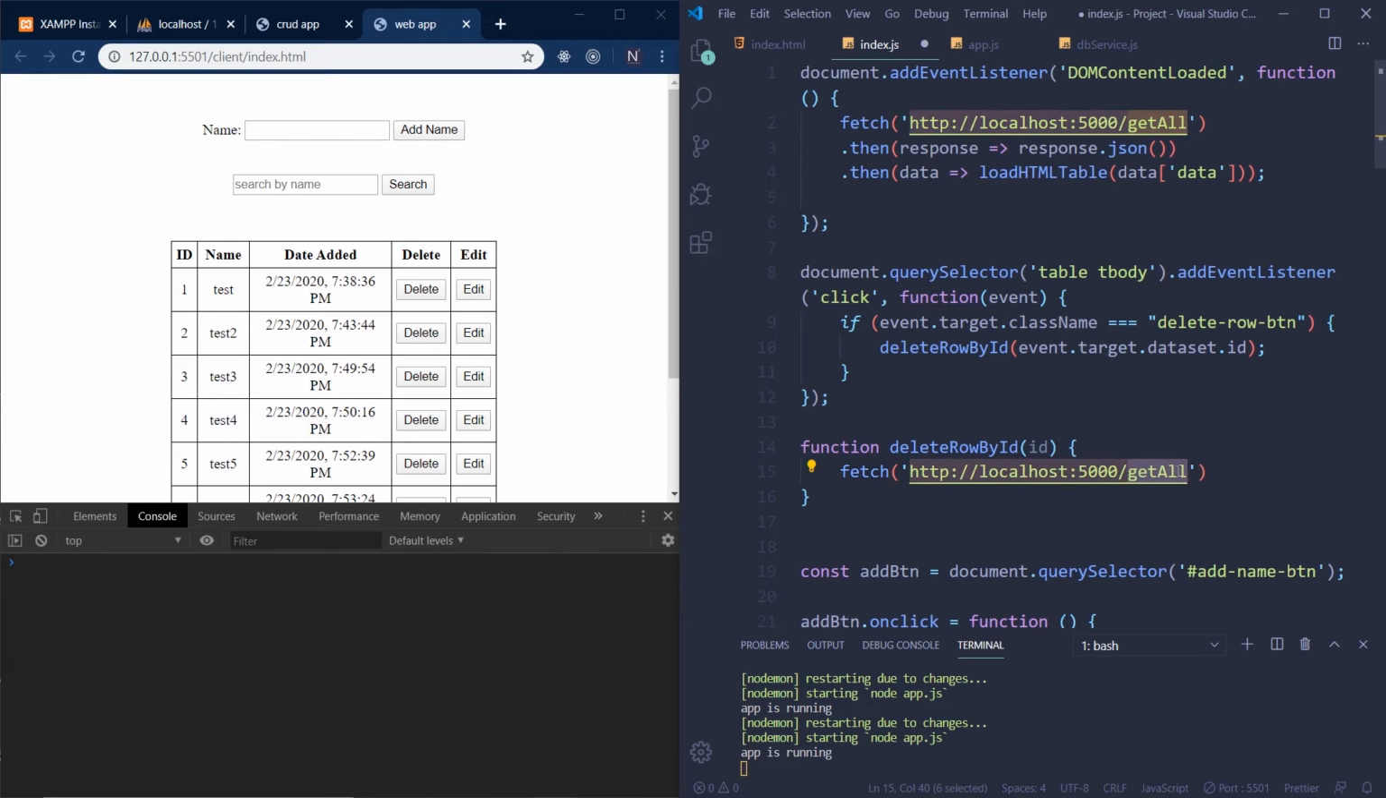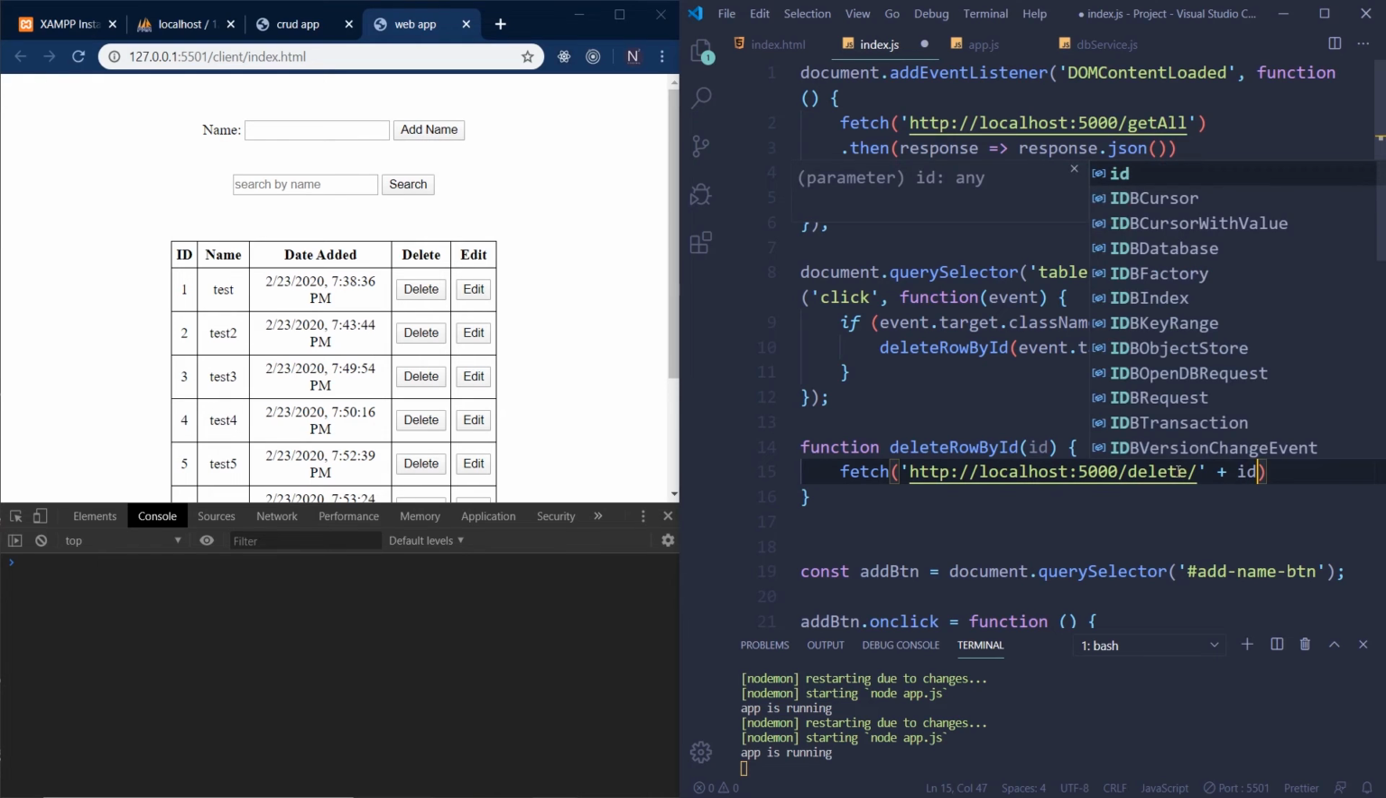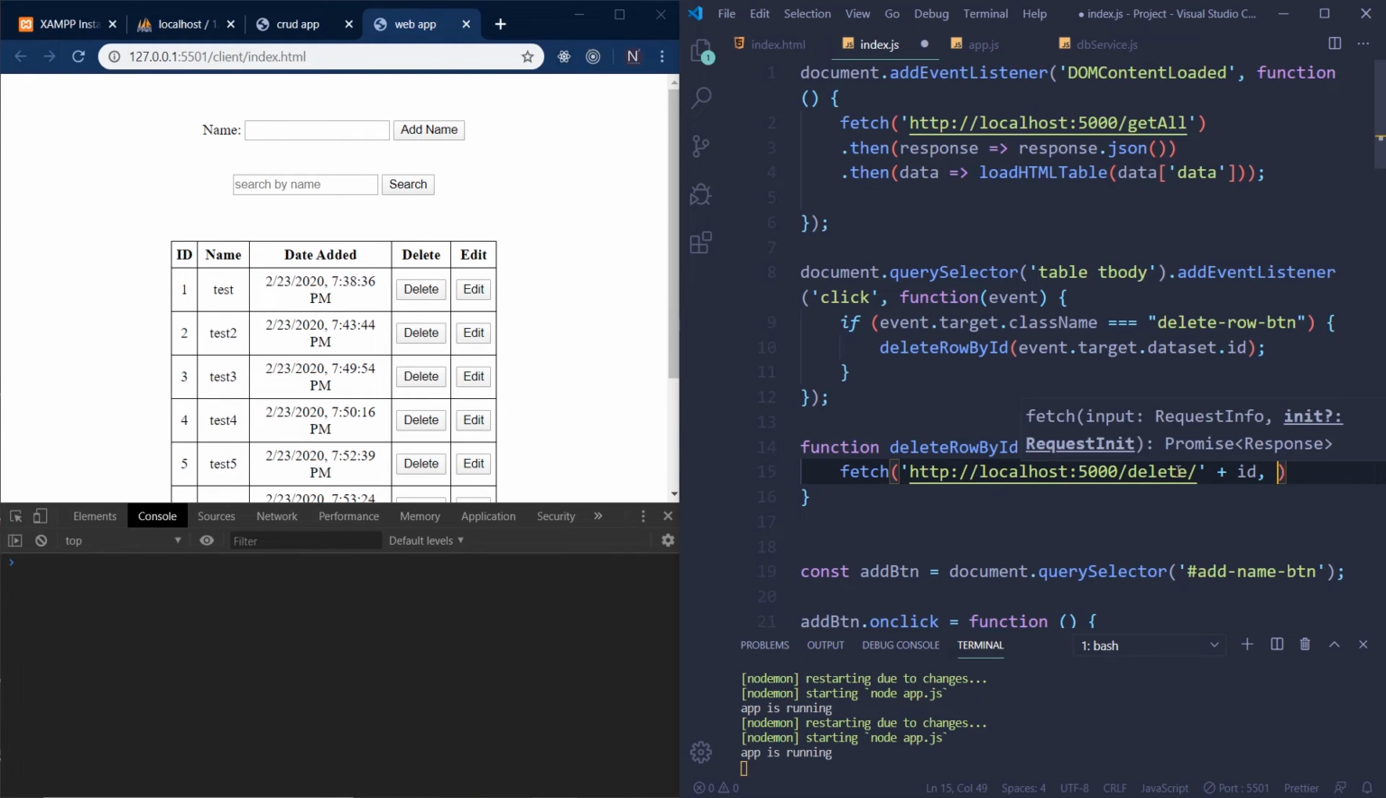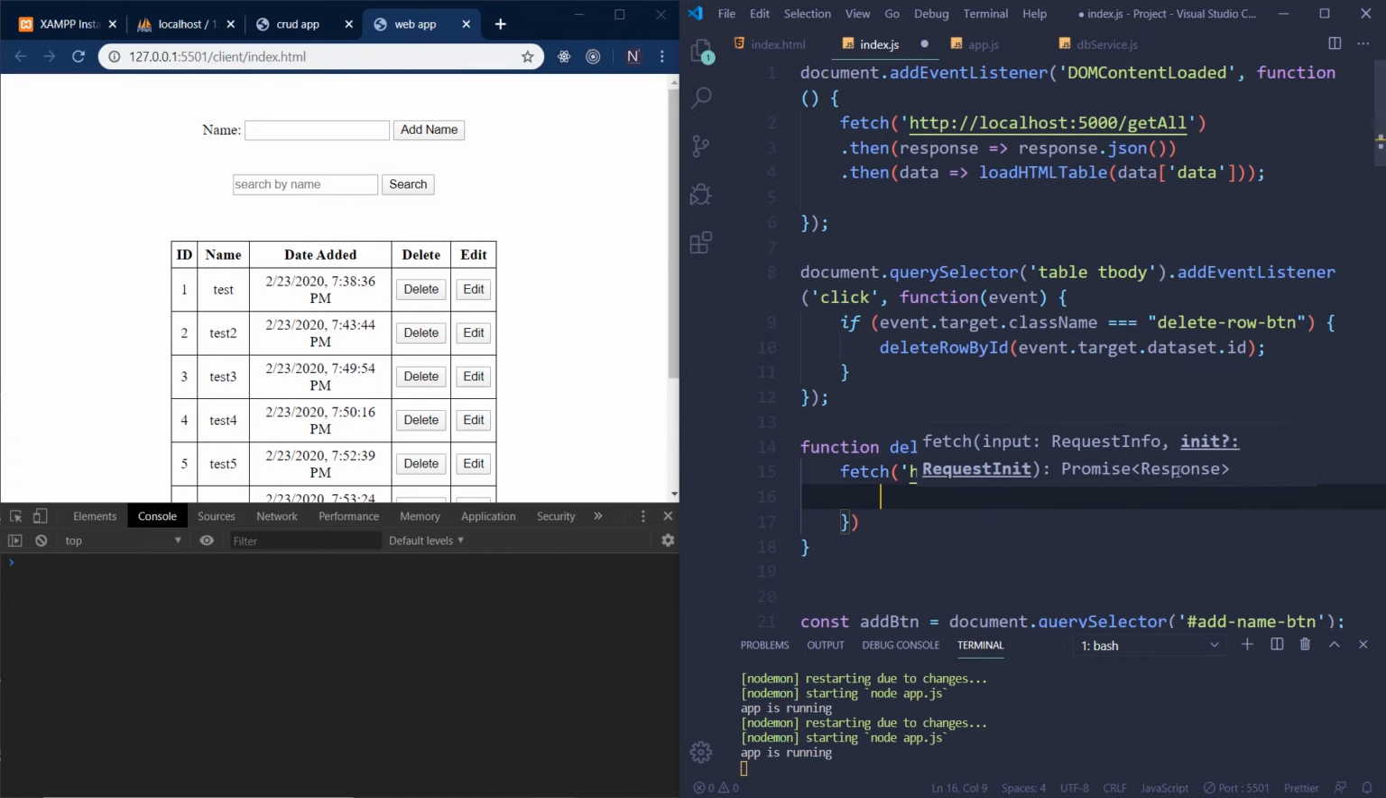And then here, we're going to say delete / plus equal to ID. All right, and then in our headers, do we need to do anything? We need to give the method. This is going to be a method of type delete, so that it can be picked up by our backend.